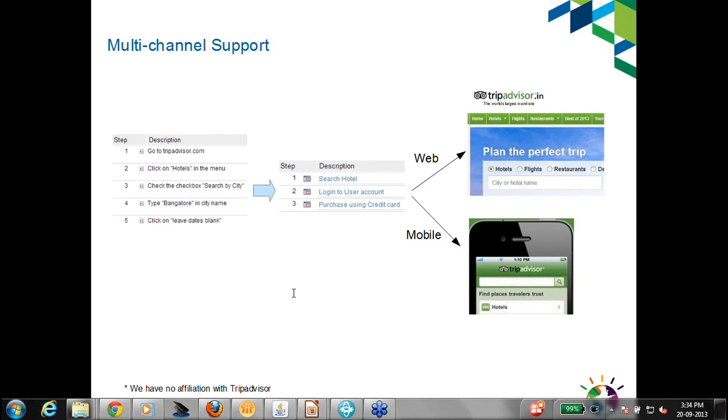The next question is, does each channel have a specific script defined, meaning I have to write two scripts when I have two channels? The answer to that question depends on what technologies you are using to test the actual channel.